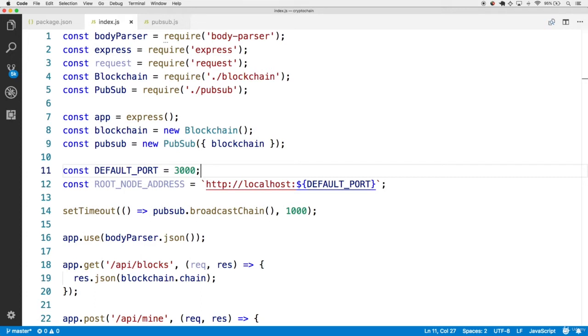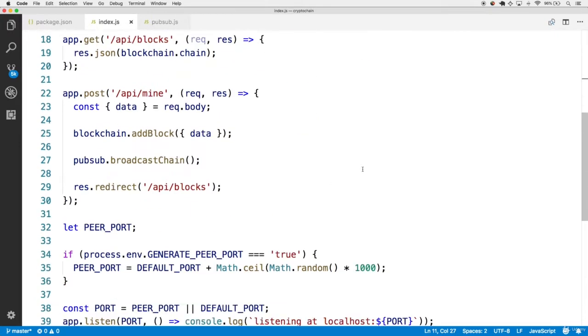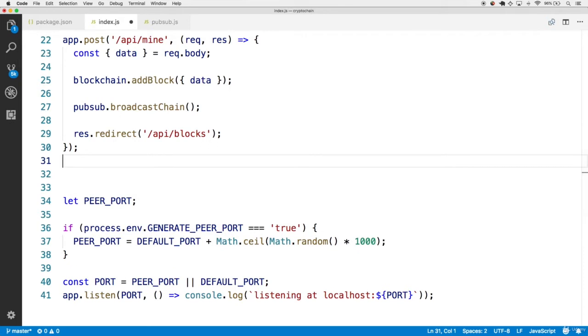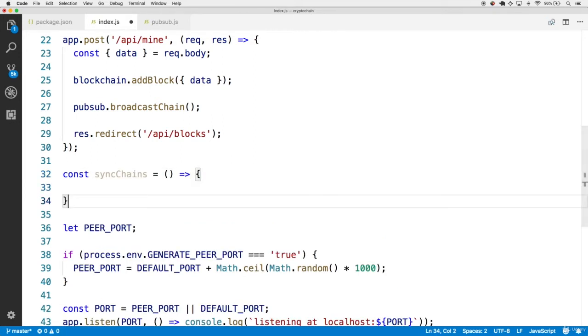Now let's define a syncChains function at the bottom of the file, which we can use to make the request to sync the chain with the root node. Right above where we're creating the peer port, let's make a syncChains function. So const syncChains, this is going to be camel cased. We're going to set it to an empty JavaScript arrow function. And in this method, we're going to make our request to the root node's /api/blocks endpoint.